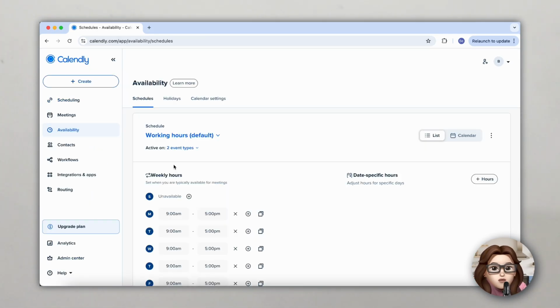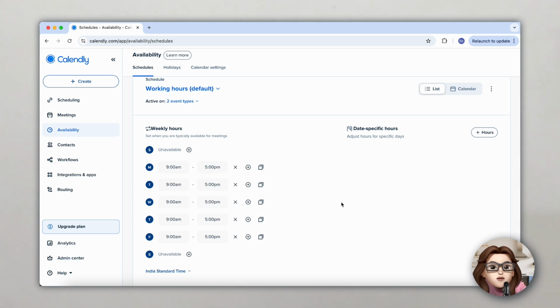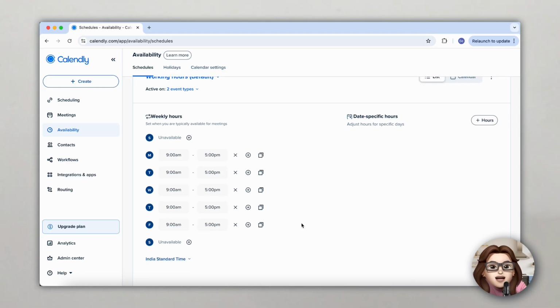Click on Availability. This is your go-to section for setting when you're open or busy. Inside, you'll see the weekly hours option. This is especially useful because it lets you set a consistent schedule that repeats every week, so your availability always matches your actual working hours.